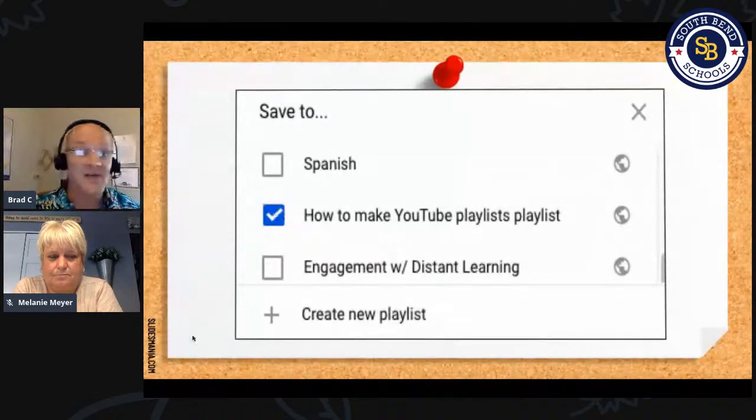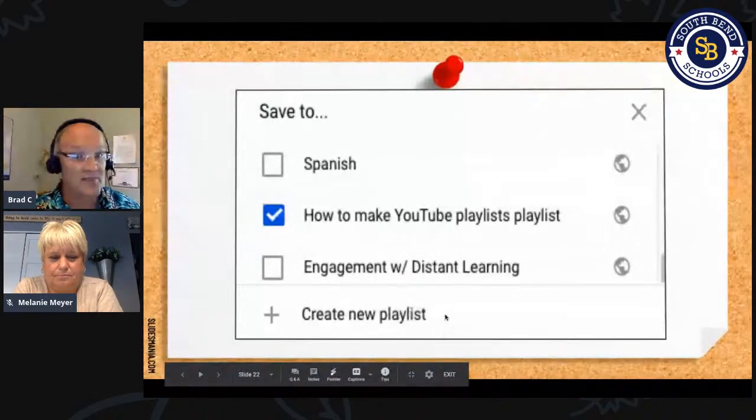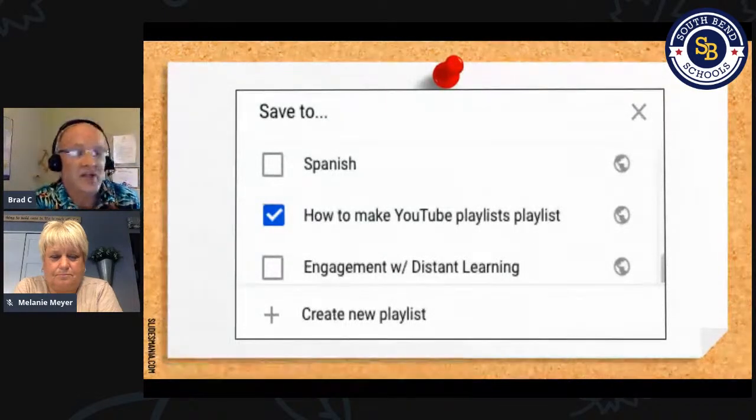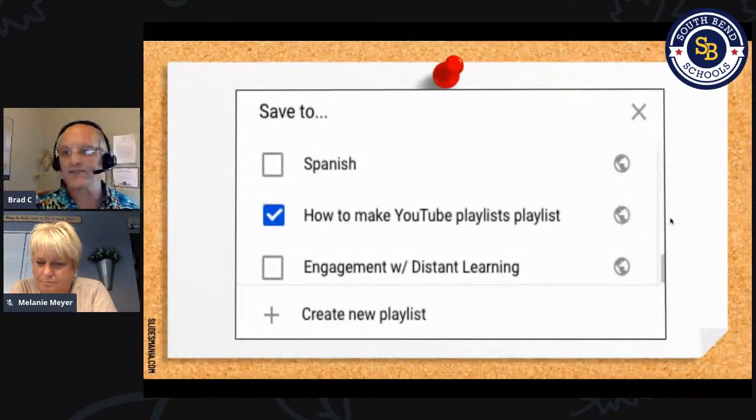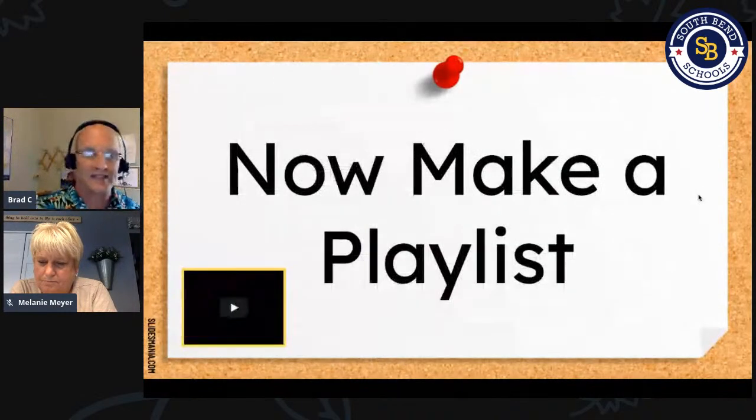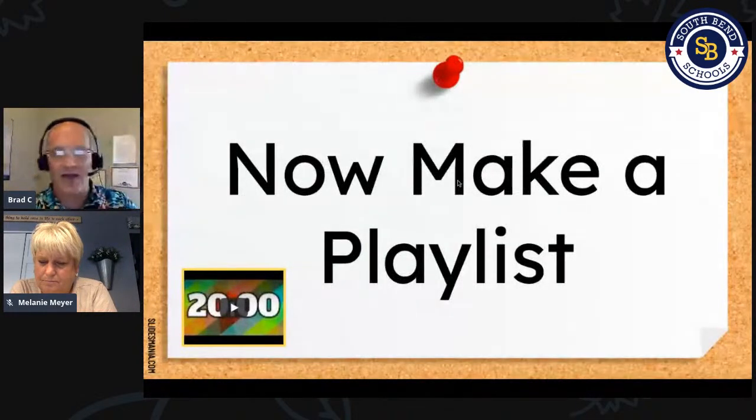Or if you have not made a playlist, you can hit this bottom button and say, okay, say the video you're watching is a music video and you just want to collect music videos. You can just click it and then type in my favorite music videos, something like that. And then you've created a playlist. We're going to practice this in just a moment. I'm going to show you how to do it live.